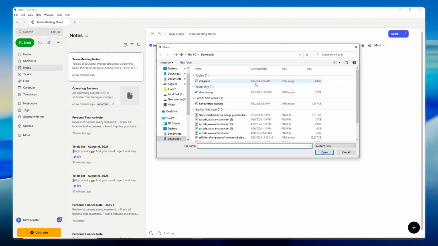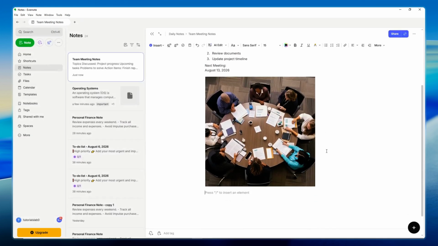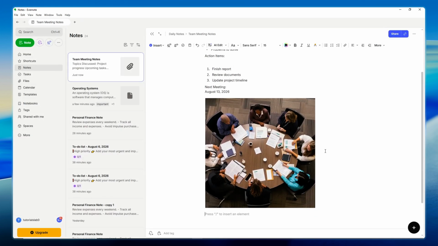After clicking Image, a file browser window will pop up on your screen. This allows you to navigate through your computer files and folders to find the image you want to insert. Browse through your directories until you locate the image file you need. Once you've found it, click on the file to select it, and then click the Open button. Evernote will now upload and insert that image directly into your note at the position you selected earlier. Give it a moment to process and display the image in your note.